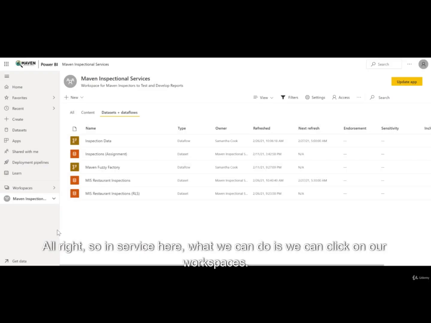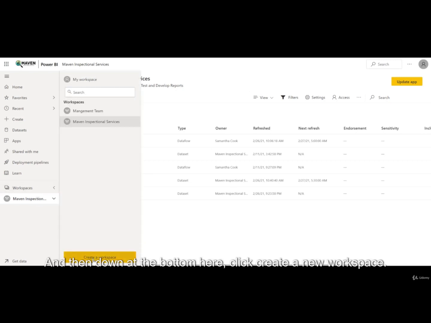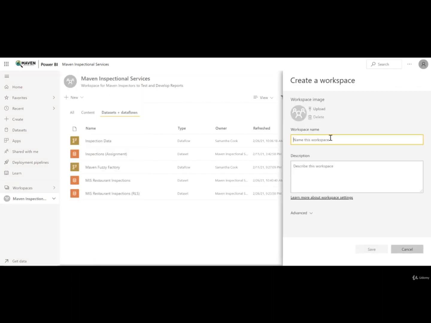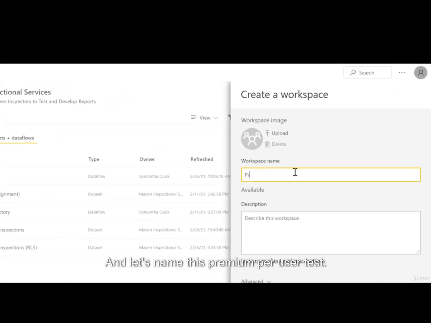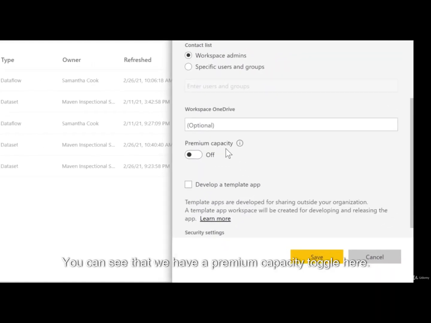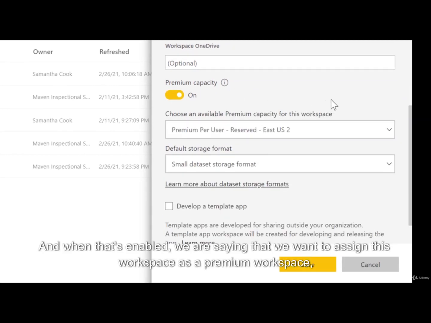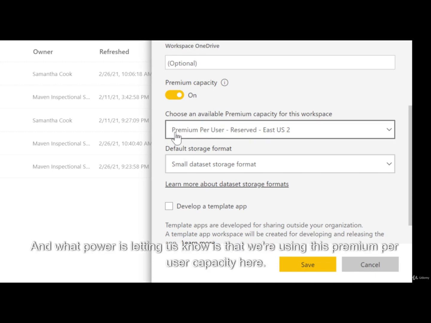All right, so in Service here, what we can do is we can click on our workspaces, and then down at the bottom here, click Create a new workspace. And let's name this Premium per User Test. We've got our workspace named. And now if we scroll down here to our advanced options, you can see that we have a premium capacity toggle here. And when that's enabled, we are saying that we want to assign this workspace as a premium workspace, right? And what Power BI is letting us know is that we're using this premium per user capacity here.